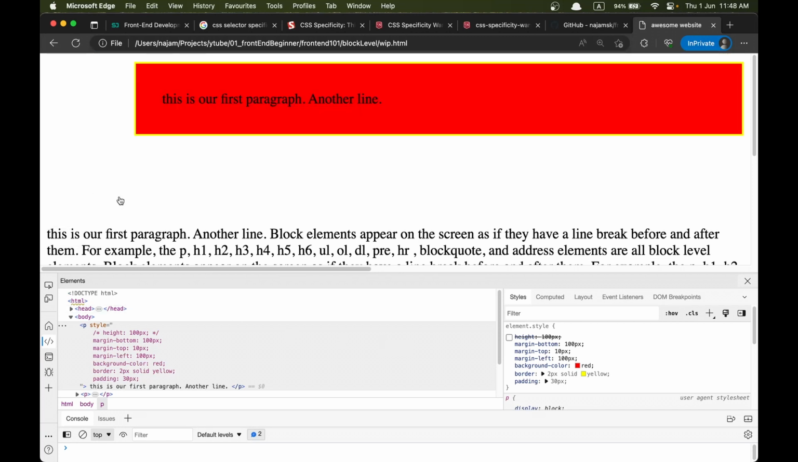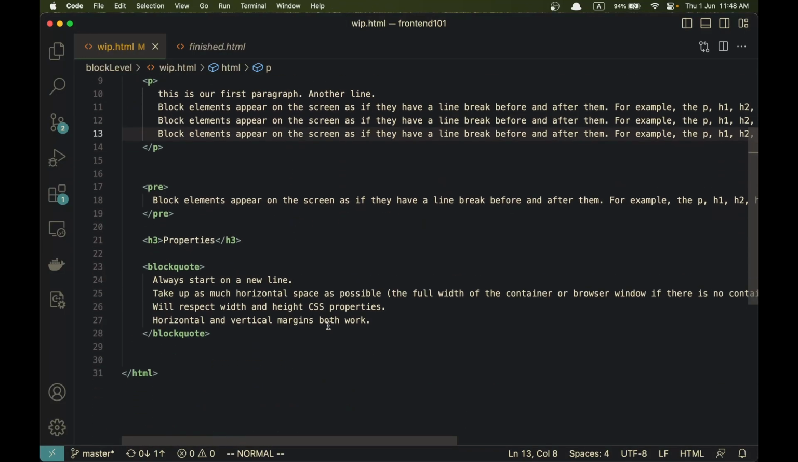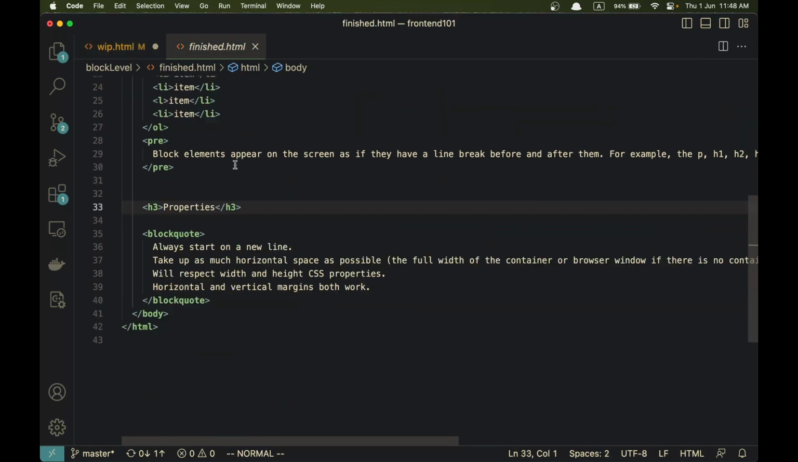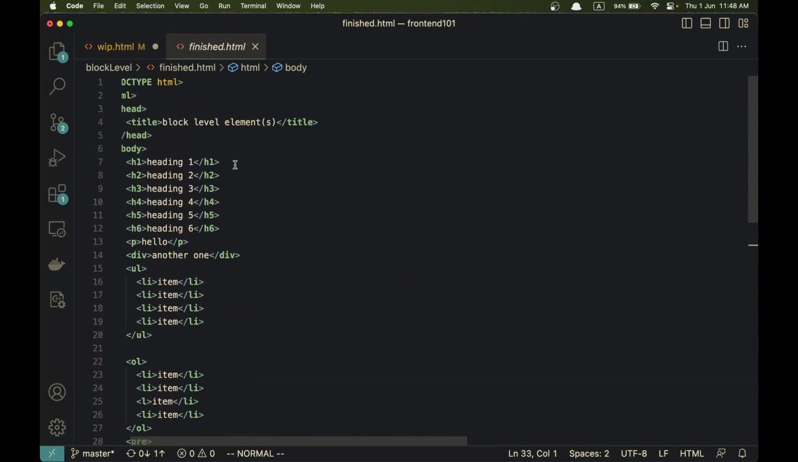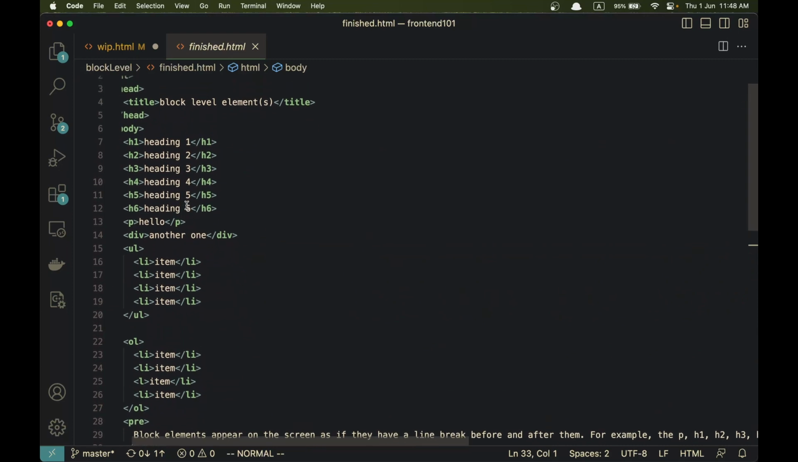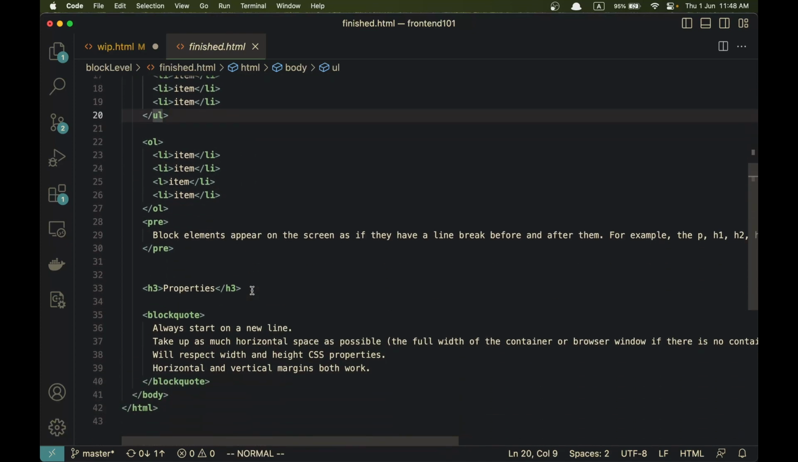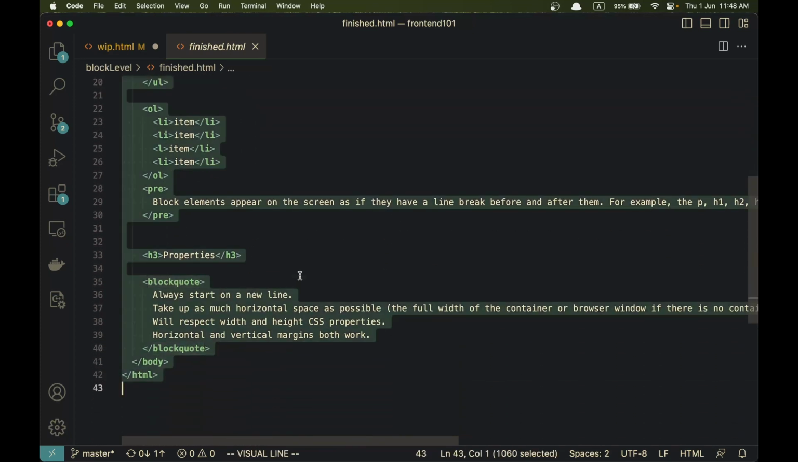So let's go back to the code. This was horizontal and vertical margins slash padding, both will work. Just check. This is the finished one. One is also the same, a work in progress. I just wanted to type stuff a bit while explaining things to you, and there is nothing much going on. I just used some UL and LIs and stuff like that.